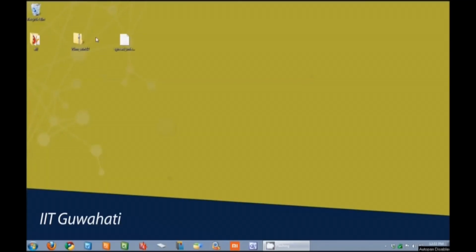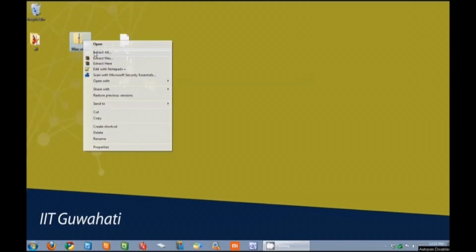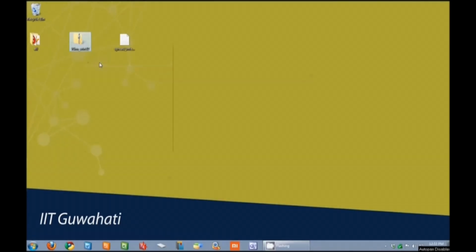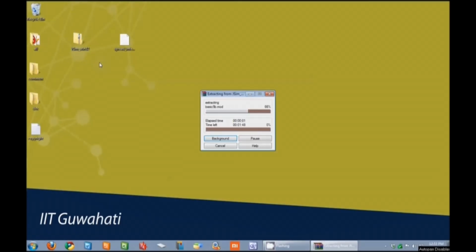I have downloaded the Windows version. It is a zip file. I have to unzip and uncompress it. So let us extract it here. The files will be extracted on my desktop. Wait for a few seconds.